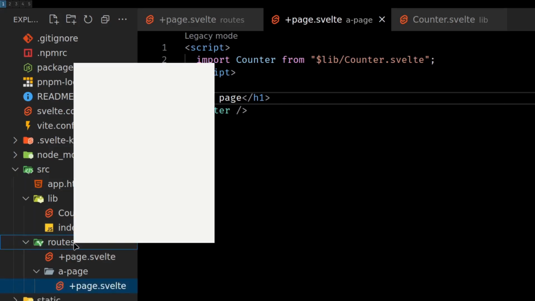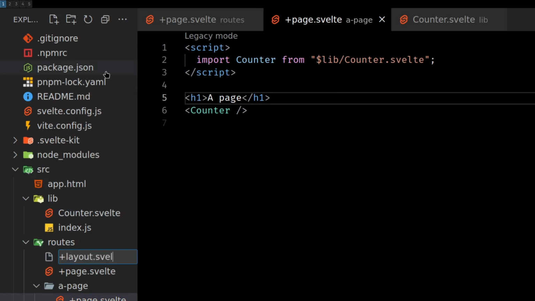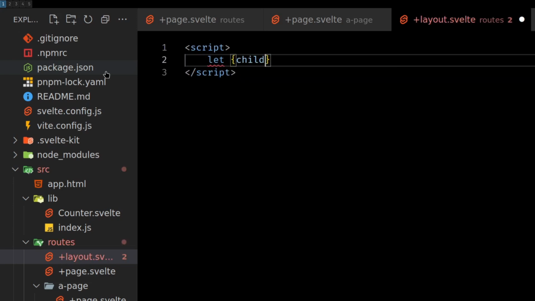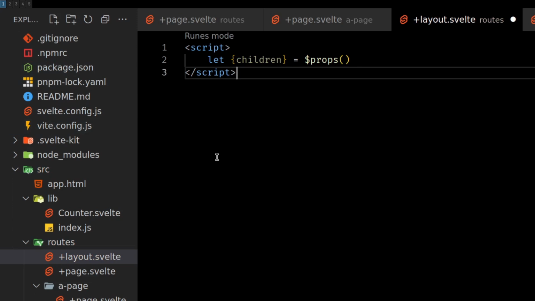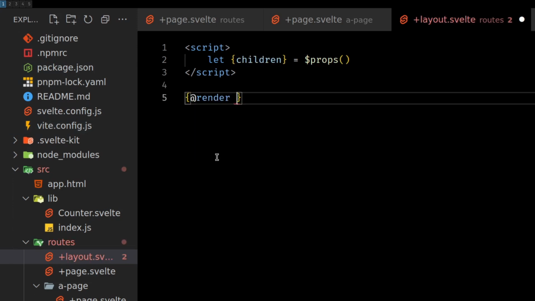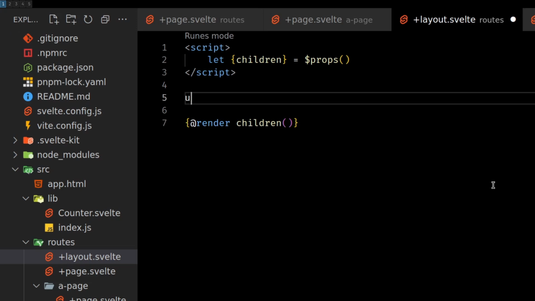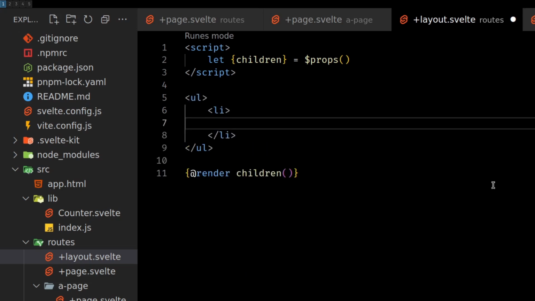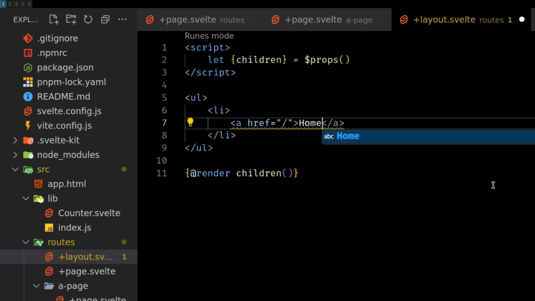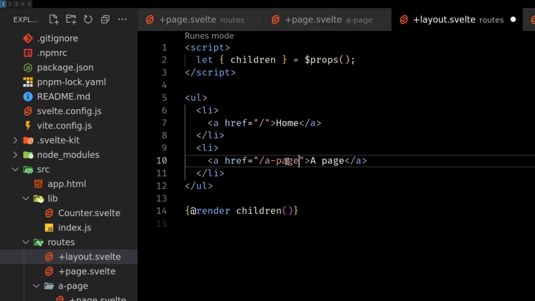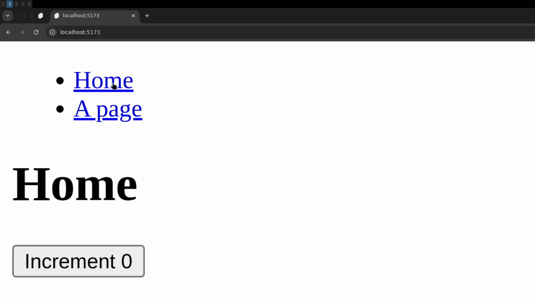But I want something for navigation, so I'll create a layout. We would require the children to show all the... This is the new slot, and we'll render all the children. This is how you do slot in Svelte 5. Now I'll have navigation. This will be home, and, sorry. Yeah, I have a page.